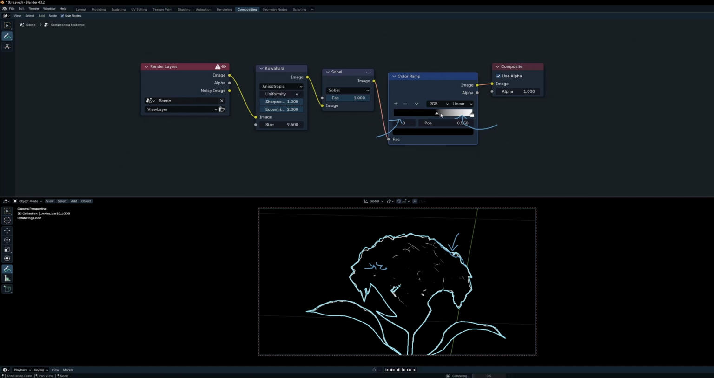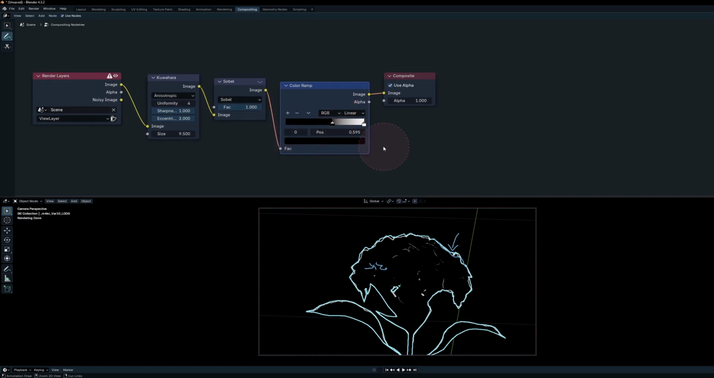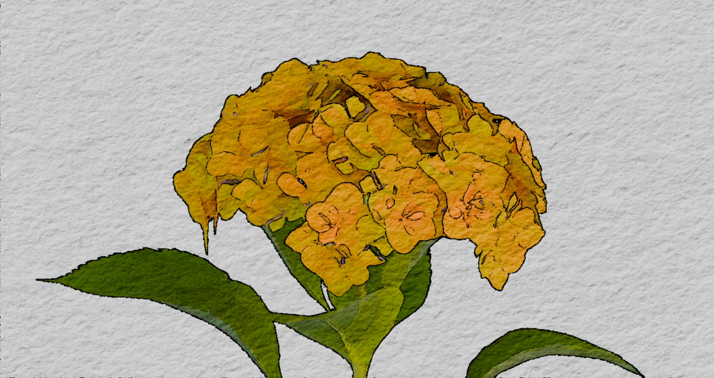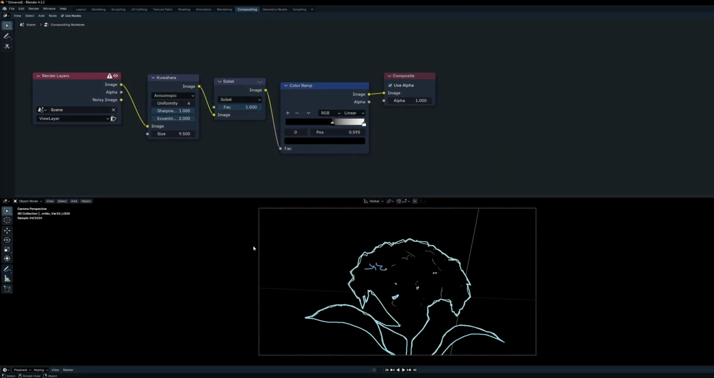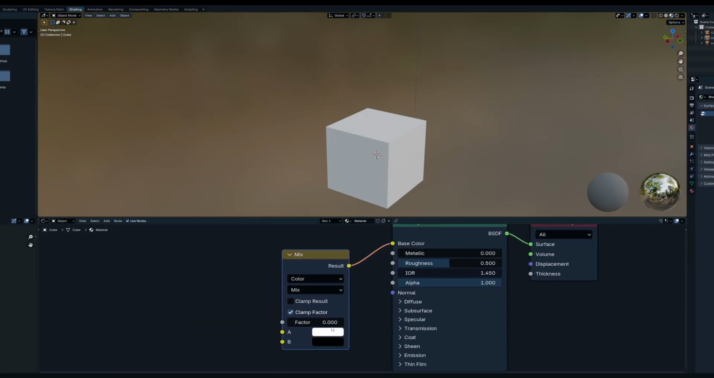But how do we use these values to add the outlines? Luckily, Blender makes doing it really easy and really satisfying as well. Basically, what we're going to do is add an outline where our color is white and add the original image back where it's black. And we only need one node for that again, the mix node. Connect the color ramp into the factor input and your image into the top color. The factor controls how much of each color we use.